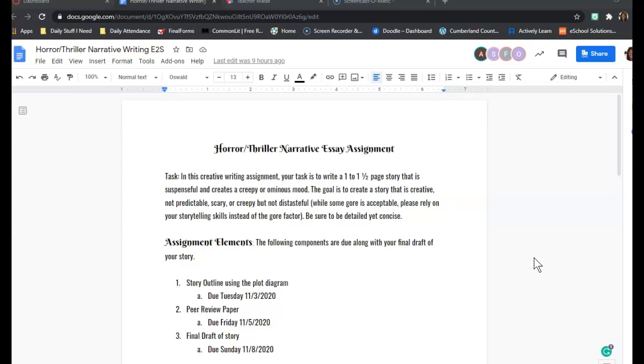Be detailed yet concise. I want to point out a few things here. The first thing I want to point out is your page limit. Your page limit is 1 to 1.5 pages long. While I am fine with you going over that just a little bit, I'll accept up to 3 pages. I do not want you going beyond that, and I don't want your goal to be to go beyond that. I would like you to be detailed and concise, which means give me just enough information in the time frame that you're given to fully flesh out the story.